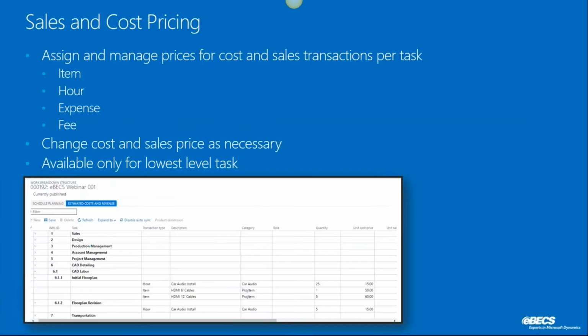Also, you can change the sales and cost pricing. Whenever you create a new category for a project, as you see below, the car audio, the project item, they will come in with a default unit cost price and sales price. And you can always go through and change the unit cost price and sales price. When you're creating the work breakdown structure initially, you only add in the hours. But when you come to the estimated cost and revenue screen tab, you can also add in items, expenses, and fees. And again, as with the other tab, this is only available for the lowest level task.